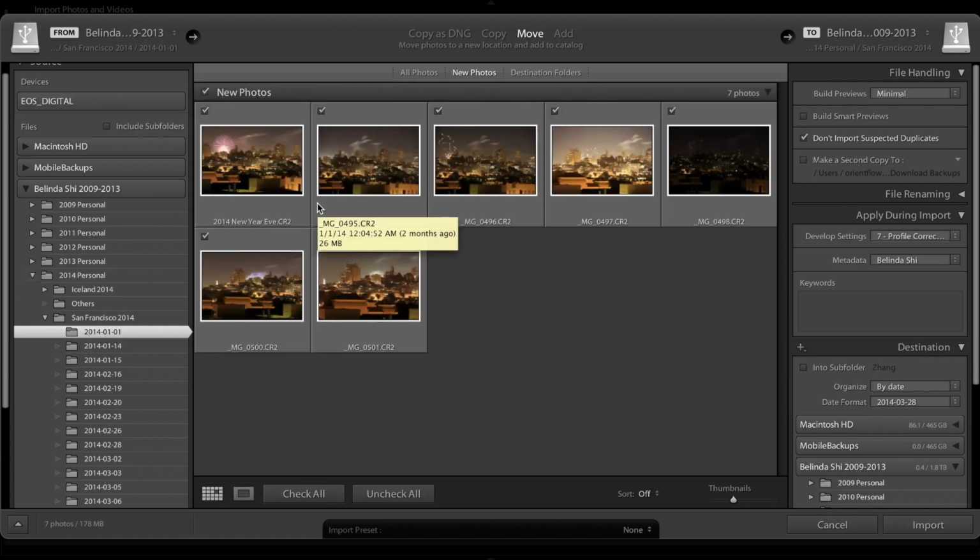As introduced to you before, since we clicked on don't import suspected duplicates, if you have the middle part of your Lightroom completely grayed out, that means either in this folder all your photos are already imported to your Lightroom, or you don't have any photos in this folder, which is not the case.